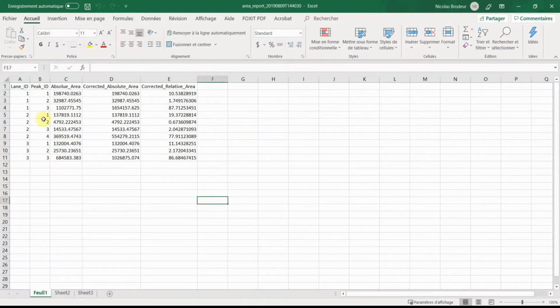So the structure of the file is you have the lane ID. So here we quantified 3 lanes. So lane 1, 2, and 3. And those are all the peaks that we identified. So for the first lane, we identified 3 different peaks. For lane 2, we identified 4 peaks. There was this small additional peak in the middle. And for the last lane, we have 3 peaks.